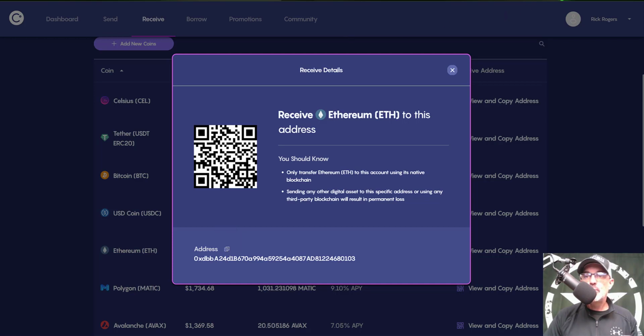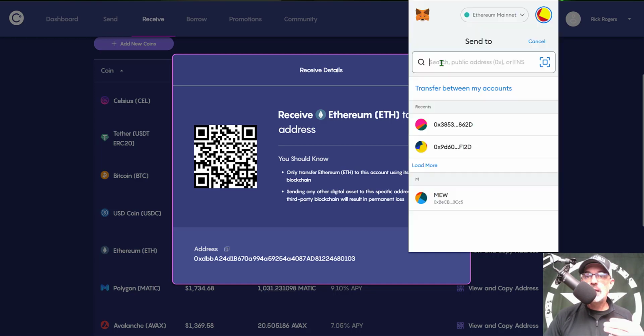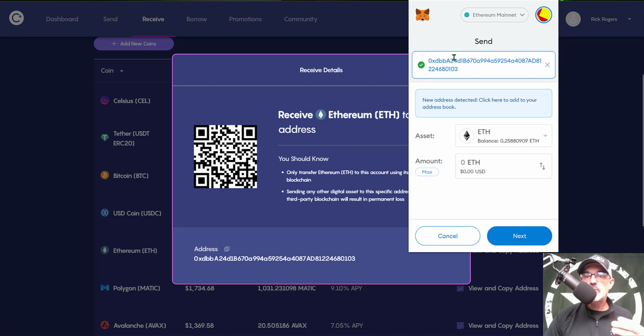Now I need to jump back over to my MetaMask wallet. And again, I just need to paste in the address I want these funds to go to. And so I just paste in the Celsius wallet address, and I can actually look down over here and verify that it's the same address. The asset I'm sending is ETH. The amount I want to send is around $500 worth. So I just click max, and then I can actually delete this down to 2, and that'll be 508 USD, and that's close enough. And then I click next.